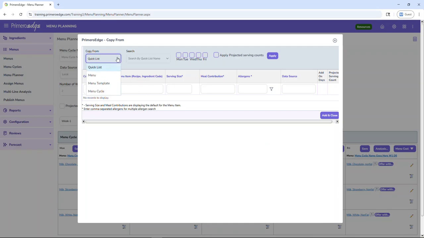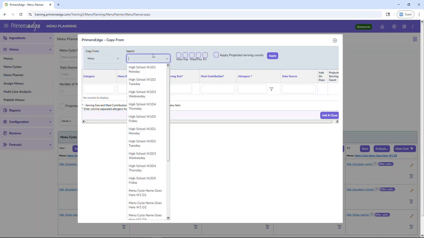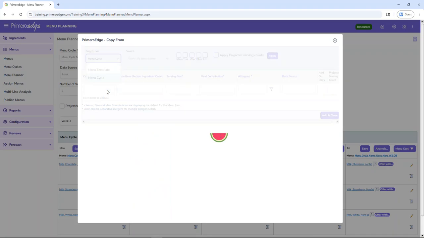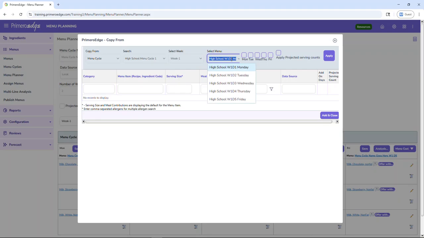Now, menu templates work the same way. So I could select a menu template, and just as with Quick List, they would appear in that drop-down next to it to select from. But you also have menus and menu cycles in that drop-down. So selecting menu, I can search by menu name. If I select menu cycle, then I can select the menu cycle name, the week of that cycle I wish to apply or copy from, and then which menu to apply to which day.